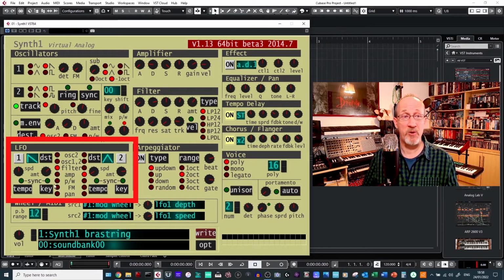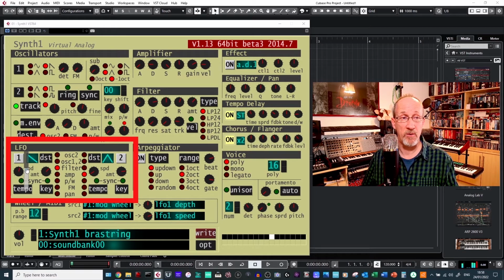For each of these LFOs, you can sync the tempo, etc., to the tempo in your DAW, or you can just change the speed yourself. So for example, oops, let's turn it on.